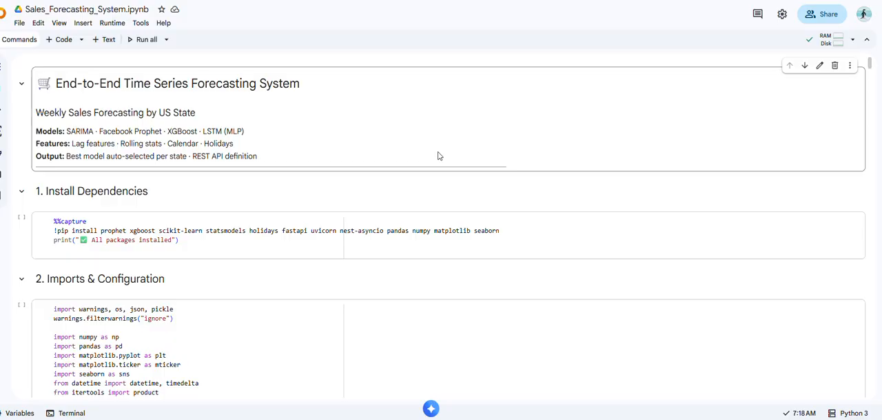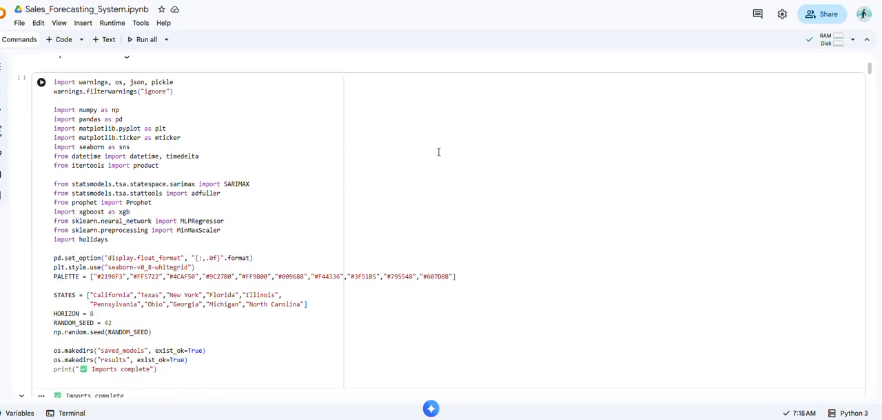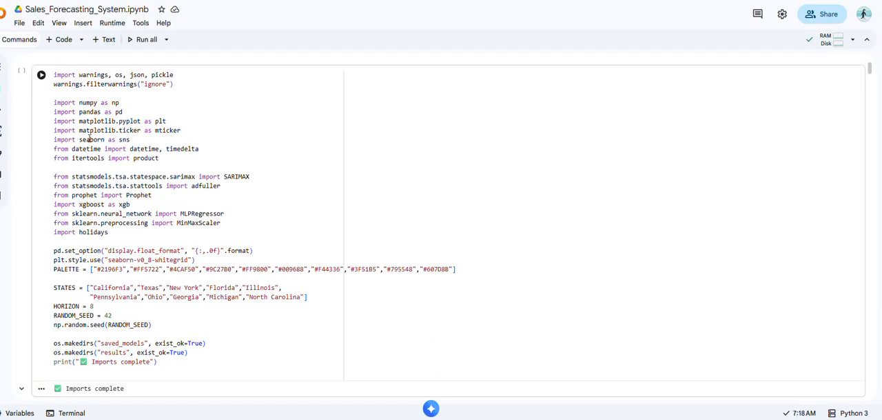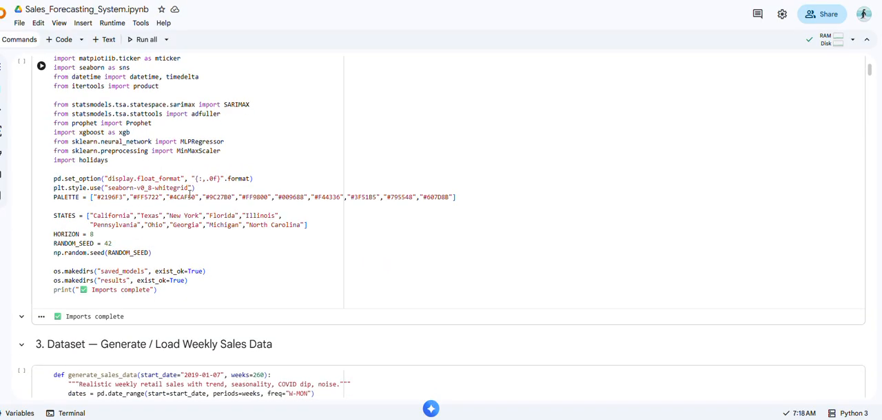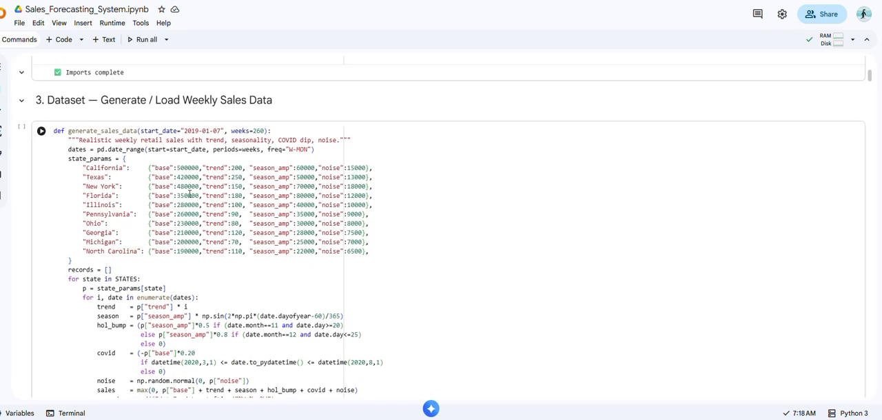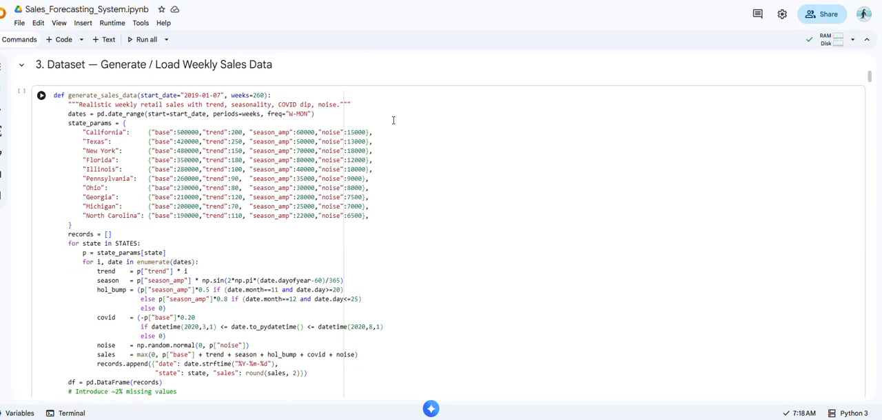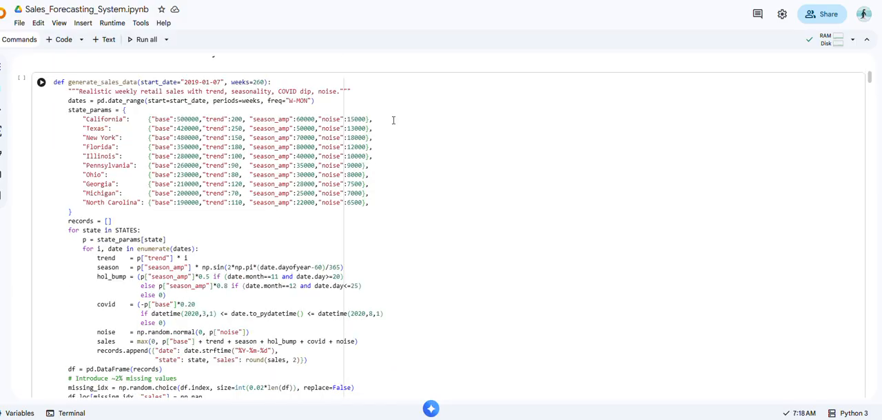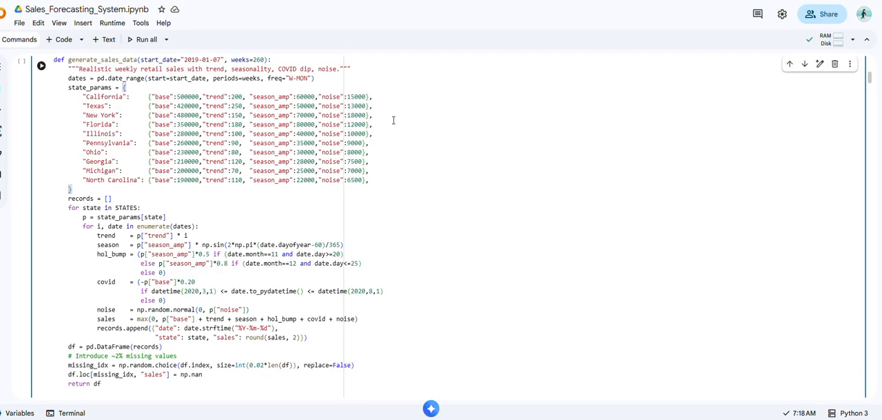Now let's dive in. The upper part is where we have added all the required libraries that we needed. Our dataset was then added. Our dataset is the weekly sales of 10 US states, as we discussed: California, Texas, New York, Florida, Pennsylvania, Ohio, Georgia, Michigan, and North Carolina.